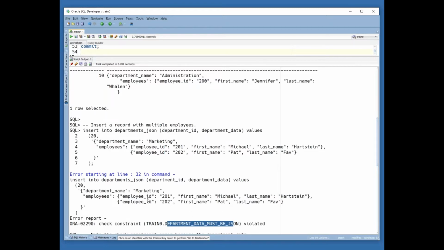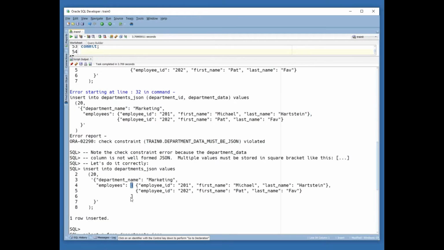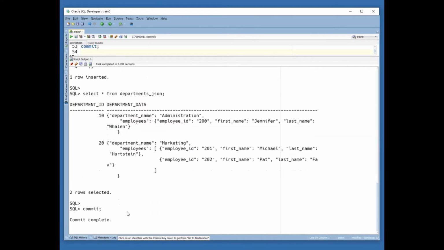Why did it fail? Because if you have more than one, you need to put it in an array. We have two values here, separated by commas. It must be in an array. The syntax is invalid JSON. So what do we do? I just put an open square bracket and a closed square bracket, and it gets inserted fine. I do my select, I get all my data. Okay, so that is our first example.